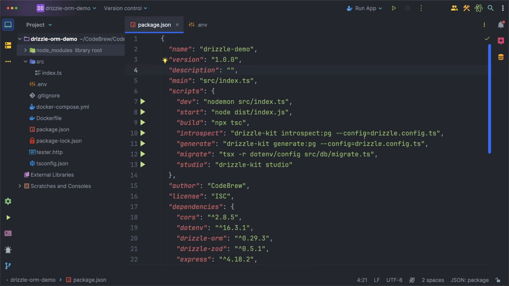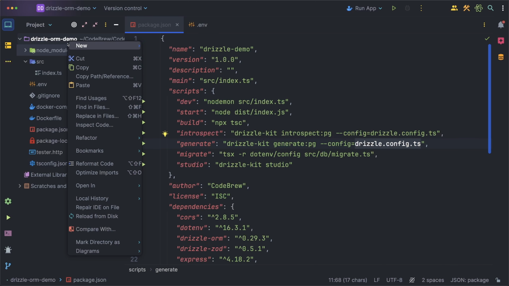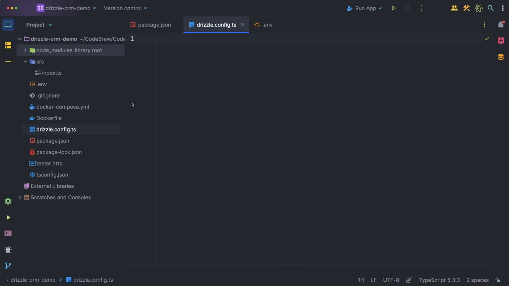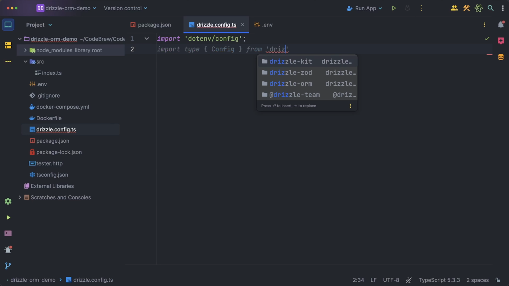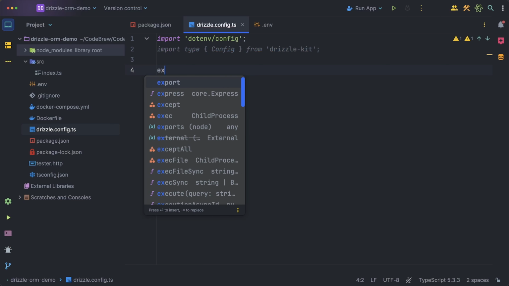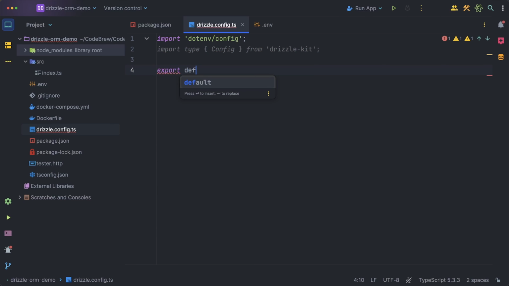Next, in our package.json, we also specified a drizzle.config, so we'll just create that file next. I'll just copy and paste this and create a new file. In here, we need to import dotenv/config. Next, we need to import a type, so we'll do import type config, which comes from Drizzle Kit. And we need to export a default object from here, and we'll also type this as satisfies config.